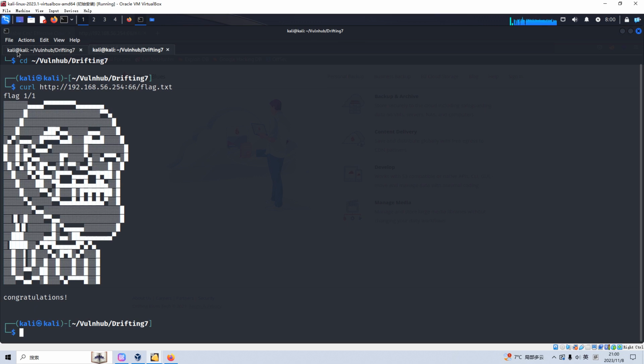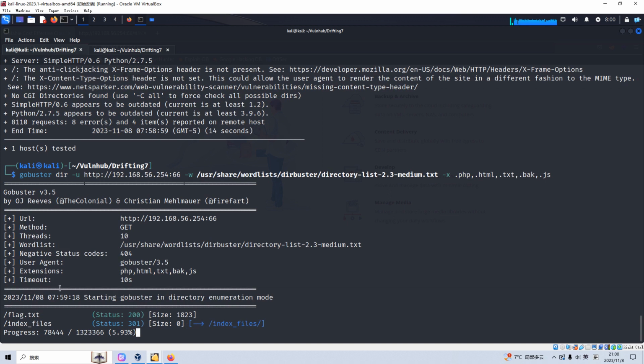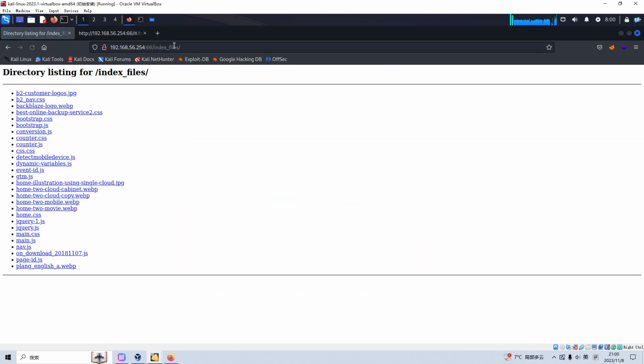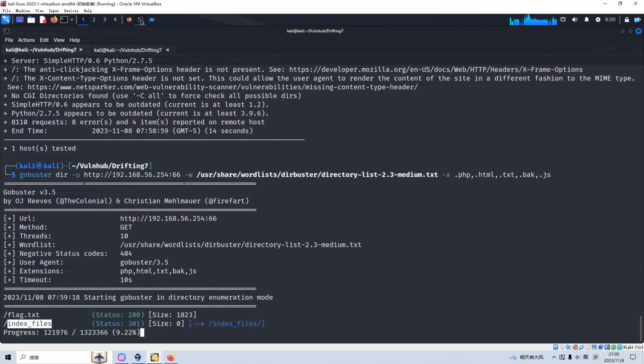Yeah, congratulations. We got the first flag, which is very easy. And there's another directory, which is this one. We can make a copy of this name and then put it in the end. Yeah, there are some JavaScripts and also a picture, but I think all of these files are not so interesting or useful. If you wish, you can go through all of them one by one, but to save time, I will not do that now.